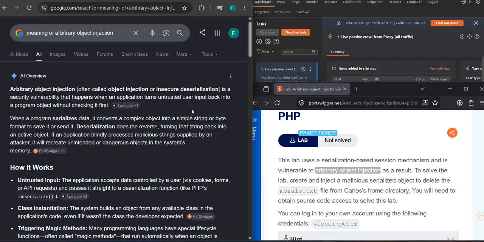So here we have the arbitrary object injection definition in our Google search. And they said it's often called object injection or insecure deserialization. I just know this, that either you call it object injection or you call it insecure deserialization. Okay.